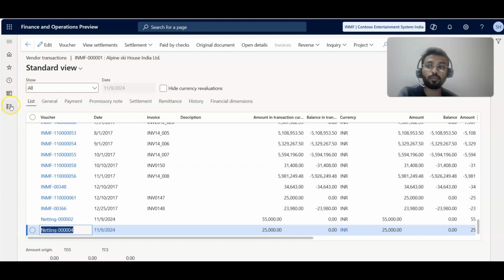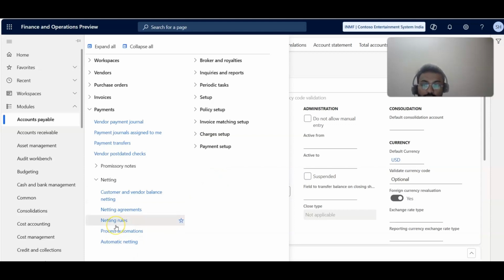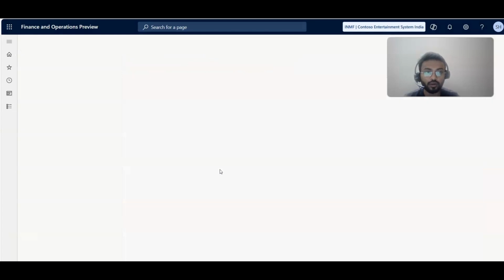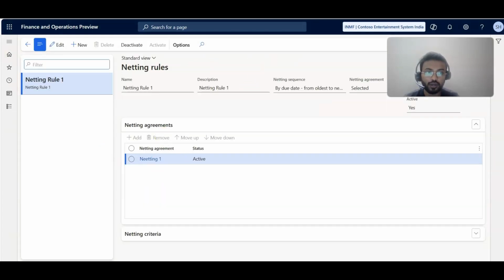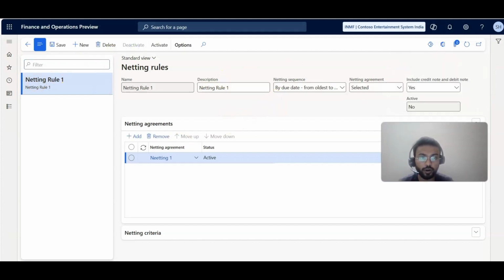So we have completed the manual settlement over here, and for the automatic vendor and customer netting process, you need to enable the netting rules. So let me create one netting rule. I'm going into the netting rules. Here I have selected one netting rule. If you see here, I'm deactivating this rule for right now.